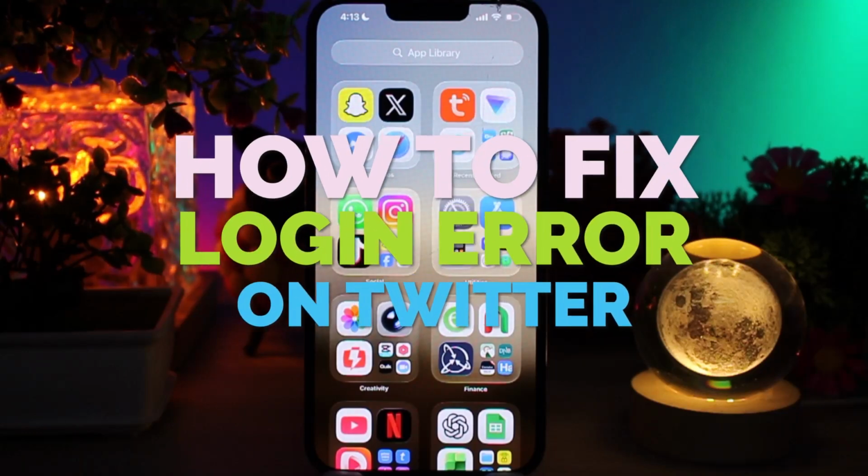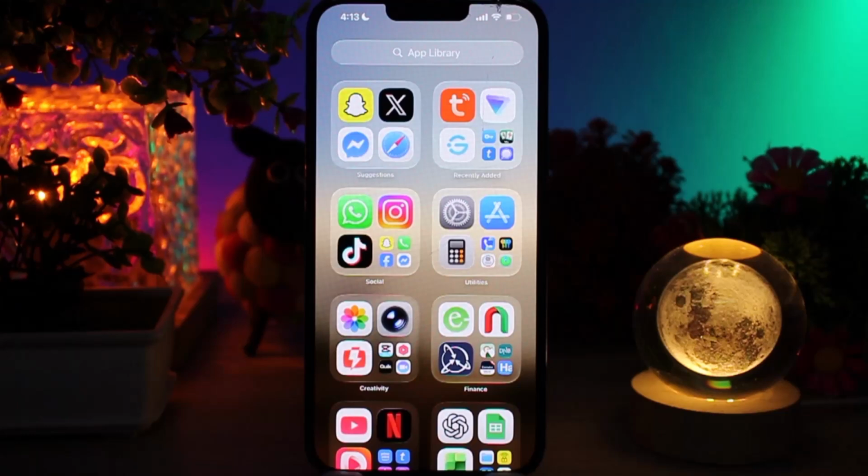First, check your internet connection. Make sure your phone is connected to Wi-Fi or mobile data. Try opening another app or website to confirm your internet is working properly.